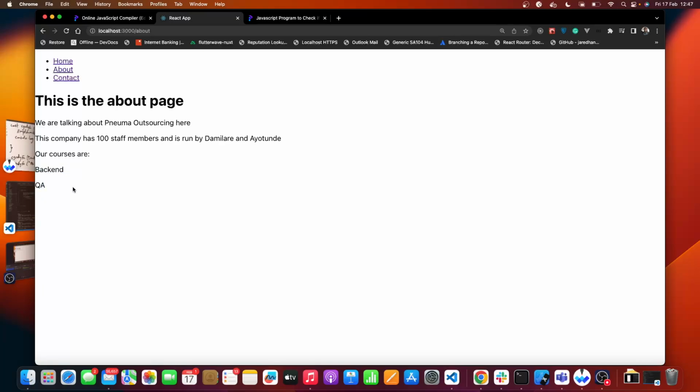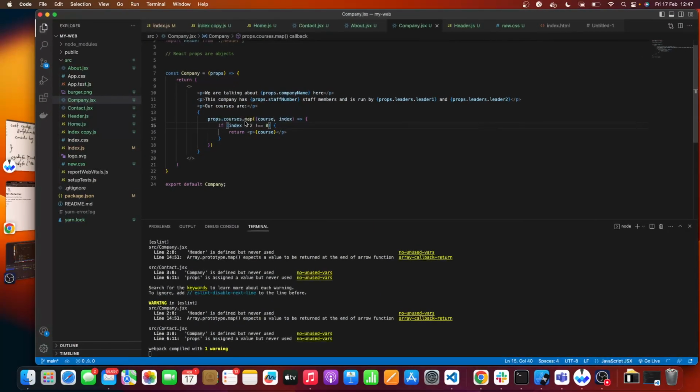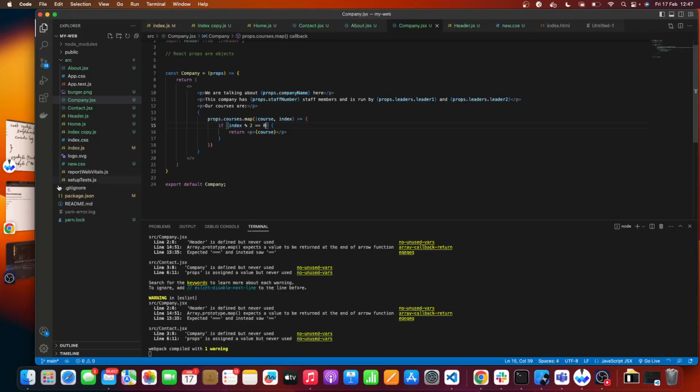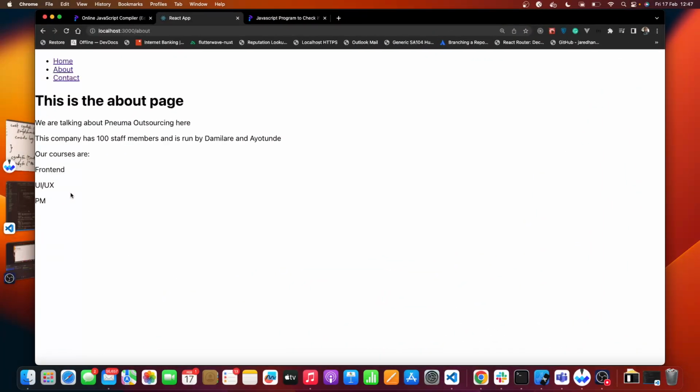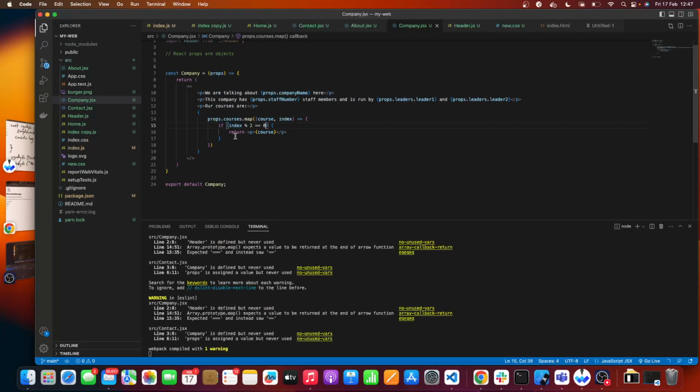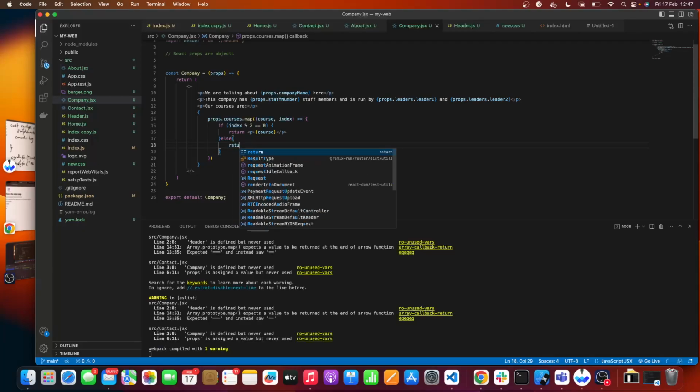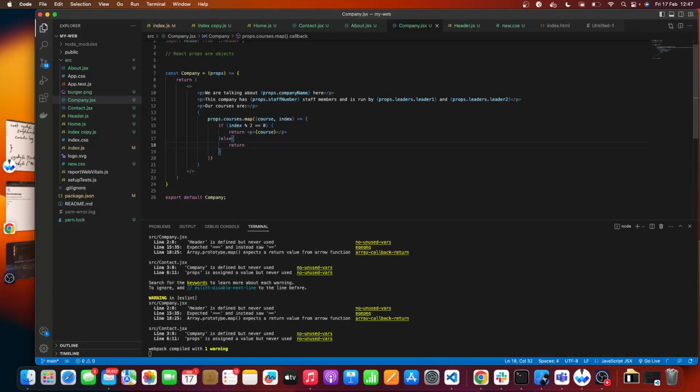So if the remainder is equal to 0, the x is this index. X is just a placeholder in JavaScript. If this is this, or if you want that one to else, whatever you want is possible in programming. Return something.